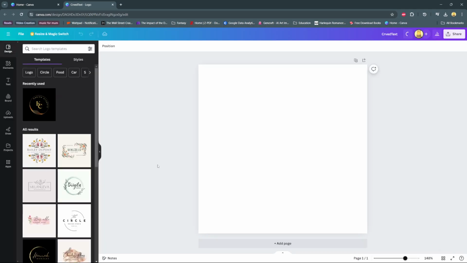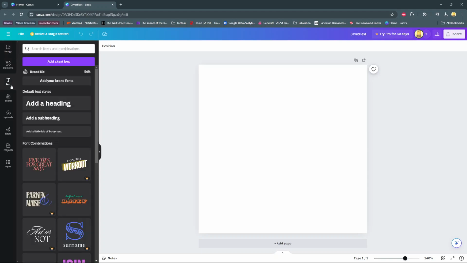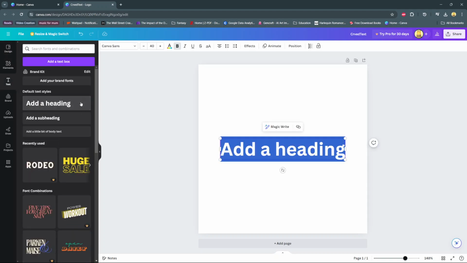In today's video, I'll be showing you how to curve text on Canva. So start by opening a blank project, and then on the sidebar, select text. Choose what type of text you wish to add, and then type in whatever it is you want curved.